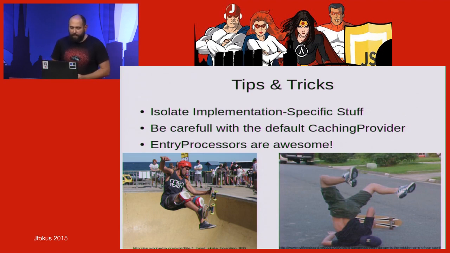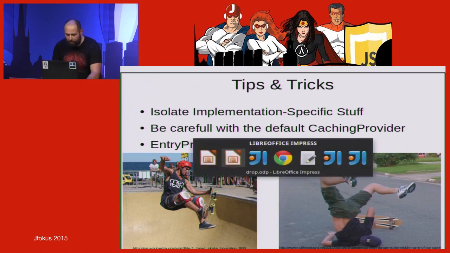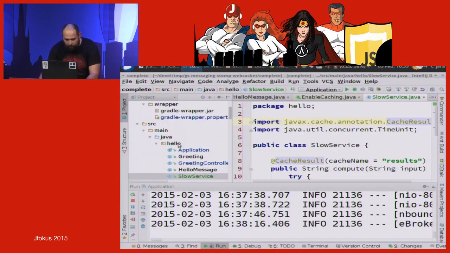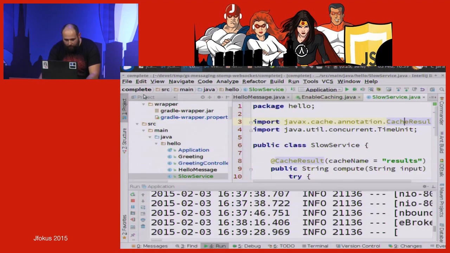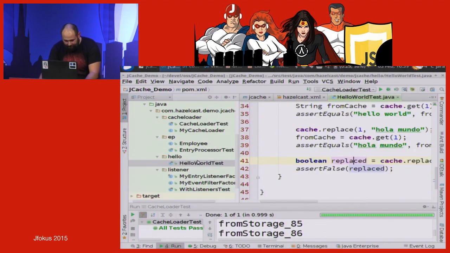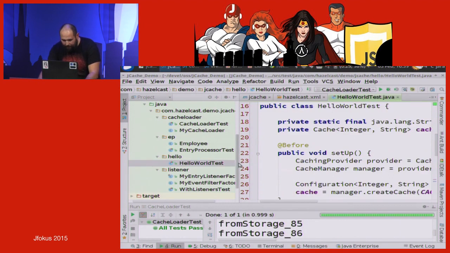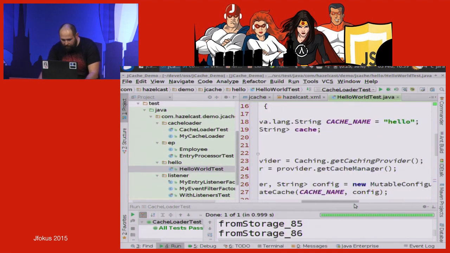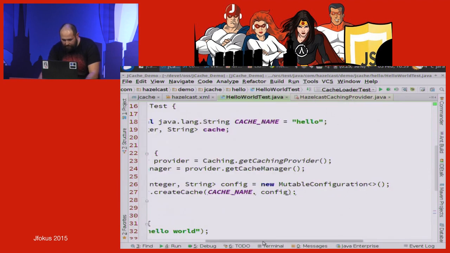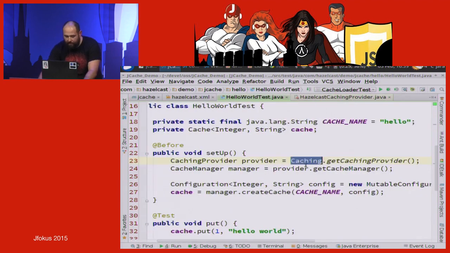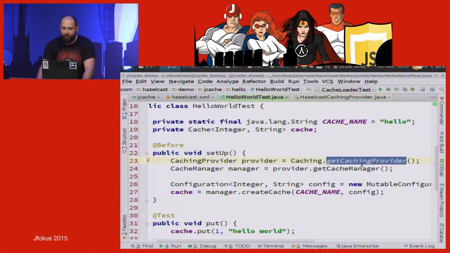The other advice is be careful with the default caching provider. I will show you what I mean. In my Hello World test, the way I am obtaining the caching provider is this. That's from the spec. So there is a Caching class that's part of the spec, and it has a static method getCachingProvider, and it will give you the implementation of the caching provider as long as you have exactly one provider on a classpath. So that's my case here.